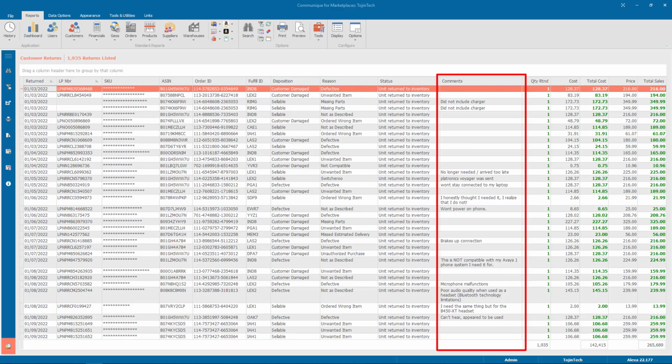You will now see one new column added to the report. The new column Comments represent comments submitted by customers regarding the reason for the return. Since this is optional, some returns may be missing comments.